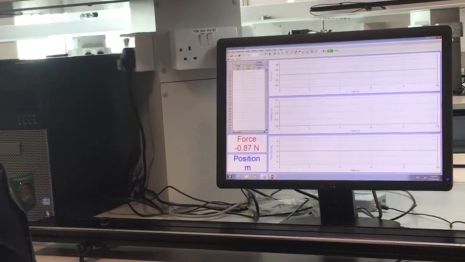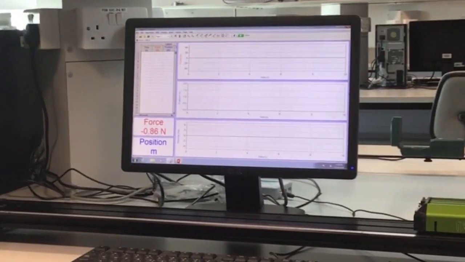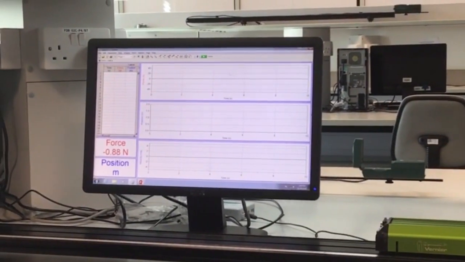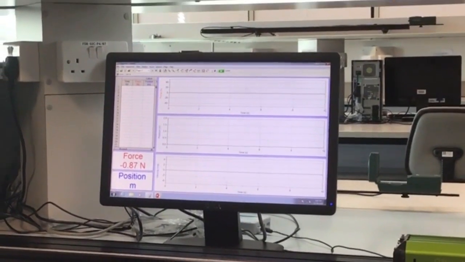This is the setup for the conservation of energy experiment. Before starting the experiment, there are a few settings that you need to do on the program.